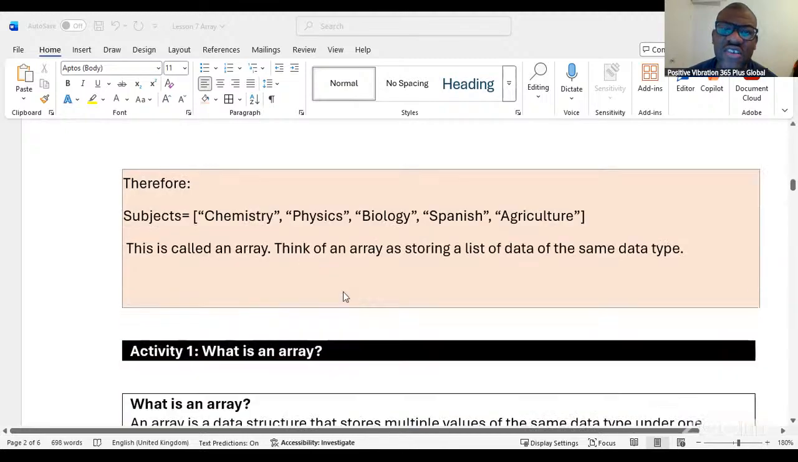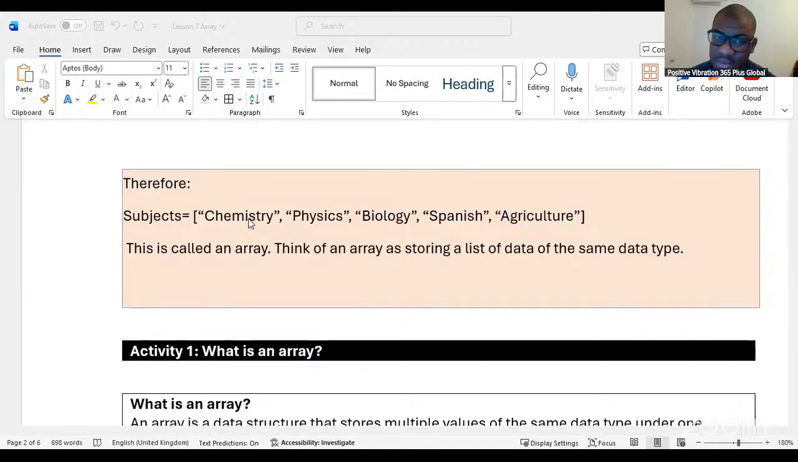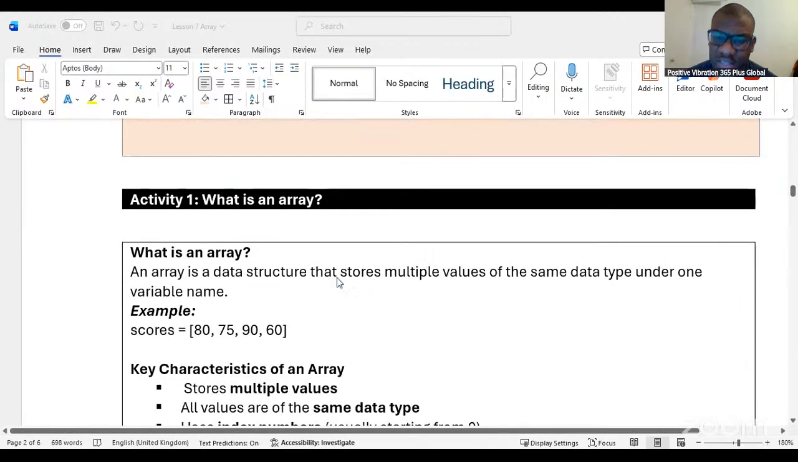It allows you to have only one data type. If you notice in here, these are all strings. Chemistry is a word, Physics a word, Biology is a word, Spanish is a word. So we can't then insert numbers in there as well. It has to be of one data type.